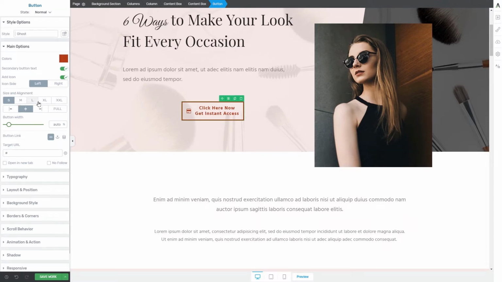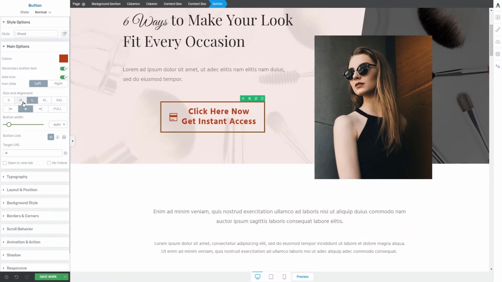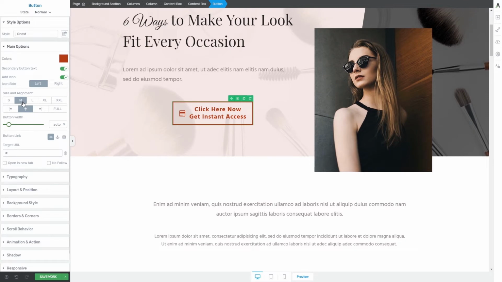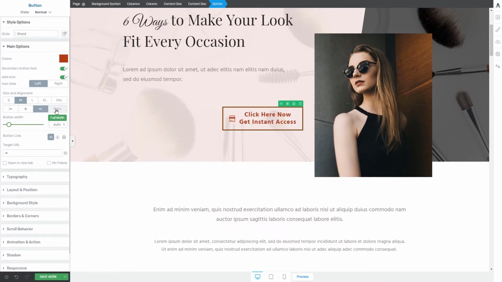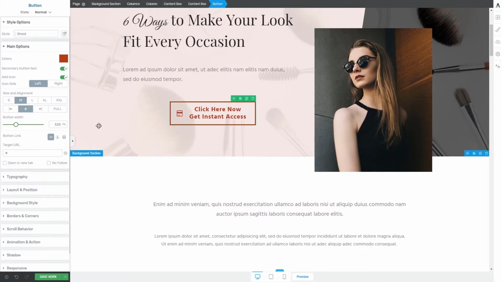As you can see, you have 5 options here, and you can simply click on each one and see which one best fits your site. Then you can also choose to align it to the left, center or right, or even make it a full width button.